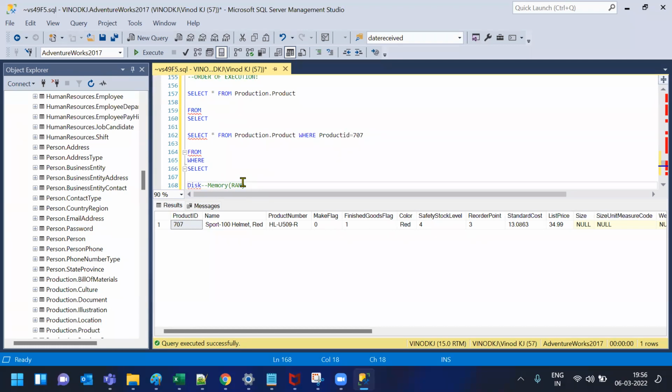Here also it is the same. Whenever you run a query, it will go to disk and filter everything. It will bring the data. That one record, it will hold in the memory. Finally, it will represent it to us. This is the whole process which will happen in the backend. Clear?